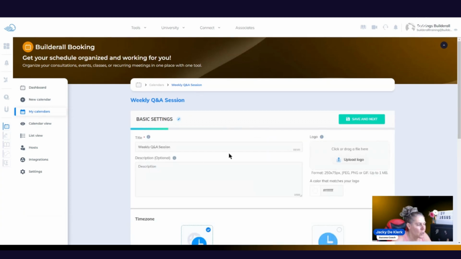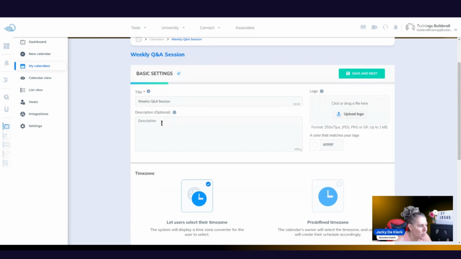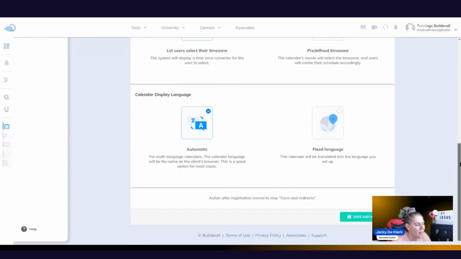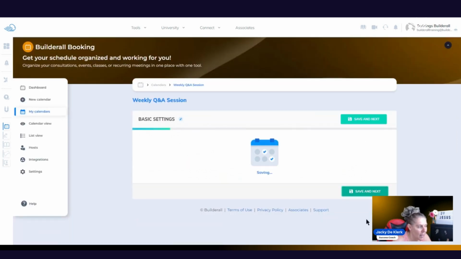So the first thing that we need to do is just make sure the title is what we want it to be. We're going to add a description. We're going to upload our logo and choose our color that matches our logo. Then we're going to look at the time zones. You can choose to define the time zone so that it is specific to the area that you're in, or if you're international, you can just let the user select the time zone themselves so that they could understand it. And then the calendar display, whether it needs to be automatically done or a fixed language. And then we're going to click save and next.